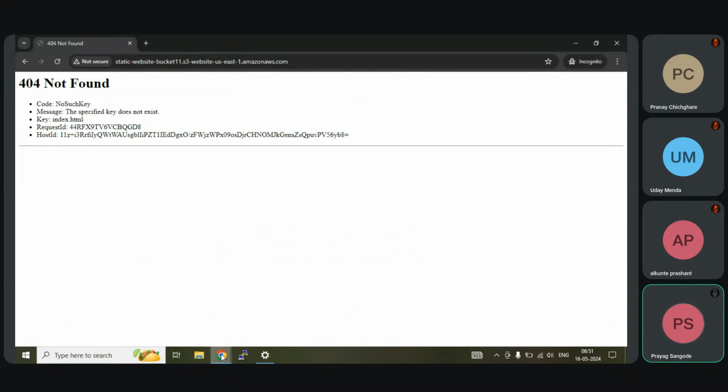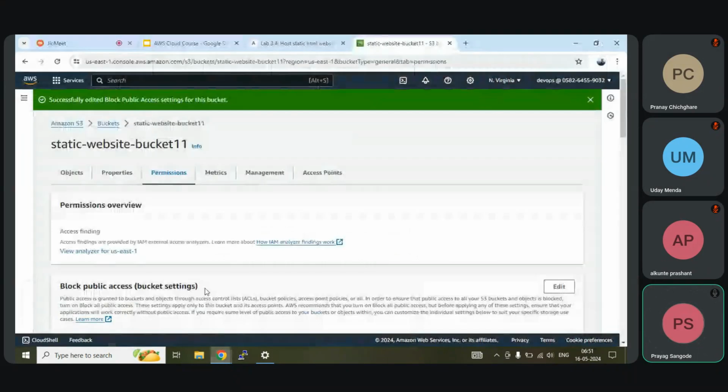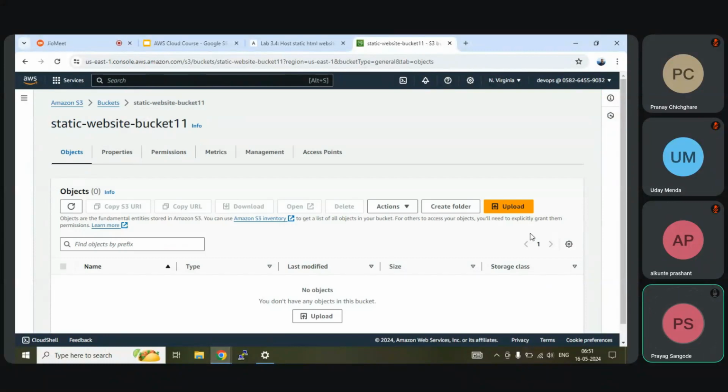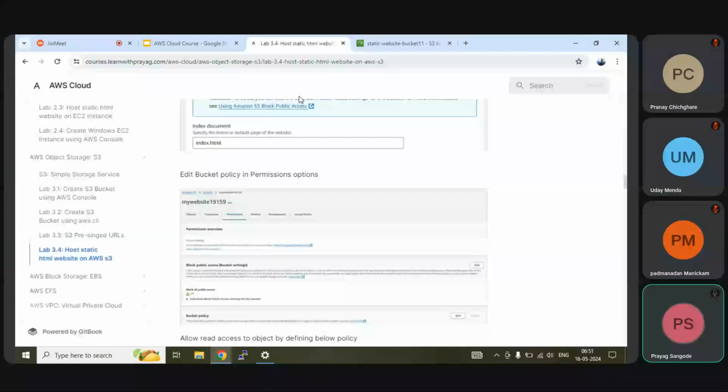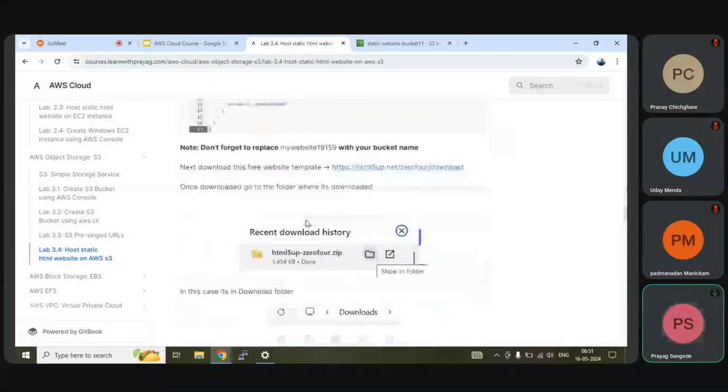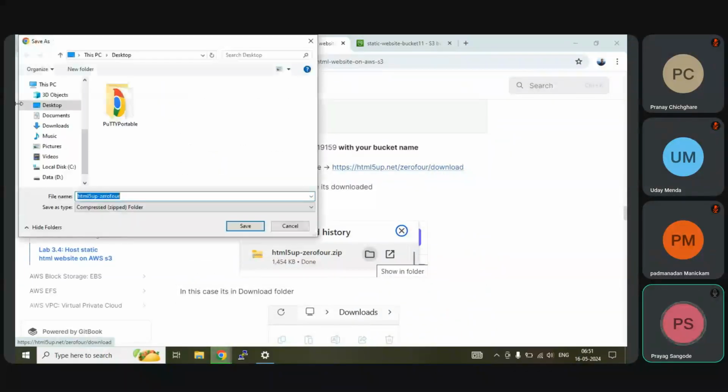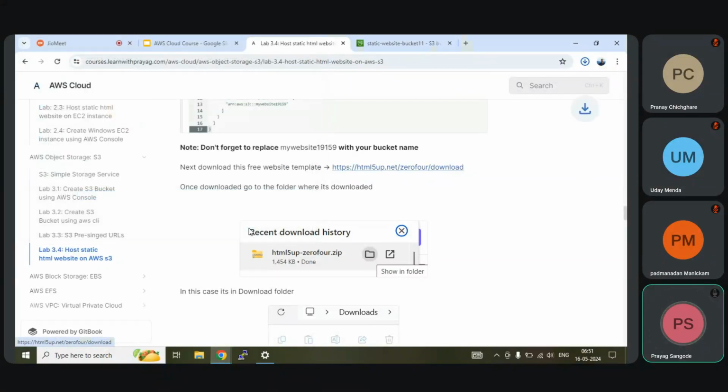Oh, sorry. We created the bucket, but we haven't uploaded anything to it. We need to upload something. You forgot the HTML file. Yeah, we forgot the HTML file. So let's download something I would have given. Okay, so this is one of the free HTML pages which we can download. I'll download it on the desktop itself.